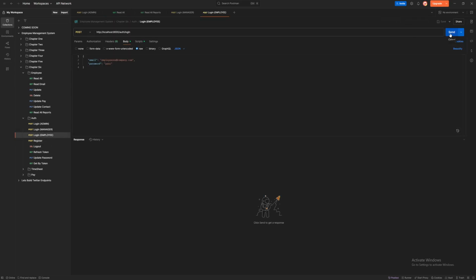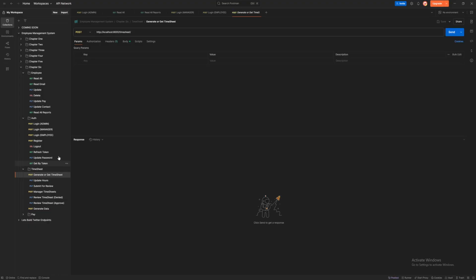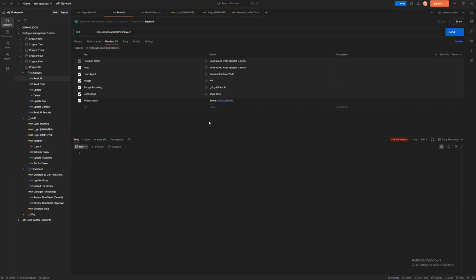So log in as employee. There we go. Once again, it should read in our JWT token. Here in employee, we can try to generate a timesheet. So let's get timesheet. We'll run this. As you can see, it generated properly. And then we can also try to read all again, which is obviously an admin route and not an employee route. So we'll go to read all and try to send. We get 403 forbidden. So that is working good.